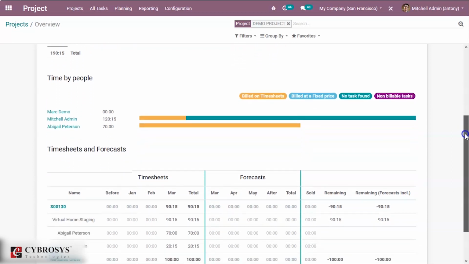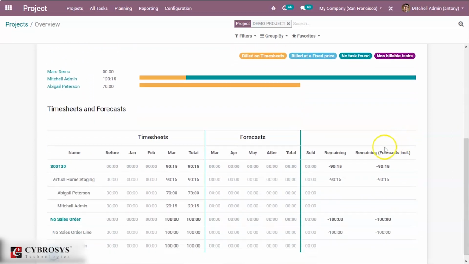The timesheets and forecast details are also mentioned here date wise. During March, the timesheets are updated and the total is given here.